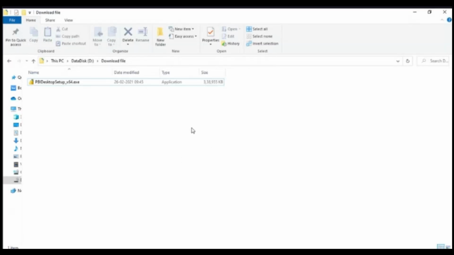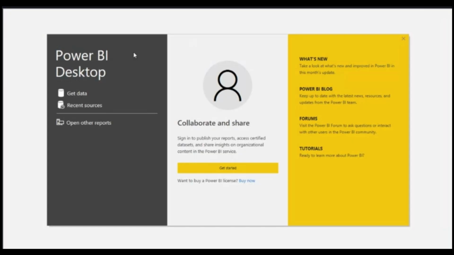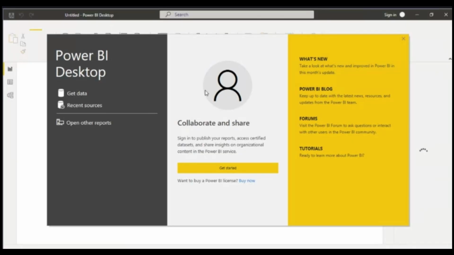So you'll get this exe file on your machine. You just have to double click on this and click next, just like any other setup wizard, and you will be able to install Power BI Desktop. Once you install that, you will see this window where you get a Power BI Desktop pop-up. Here you can get data, enter data, fetch data from some file or recent files, open other reports, and collaborate and share, and you have to buy a license for that.